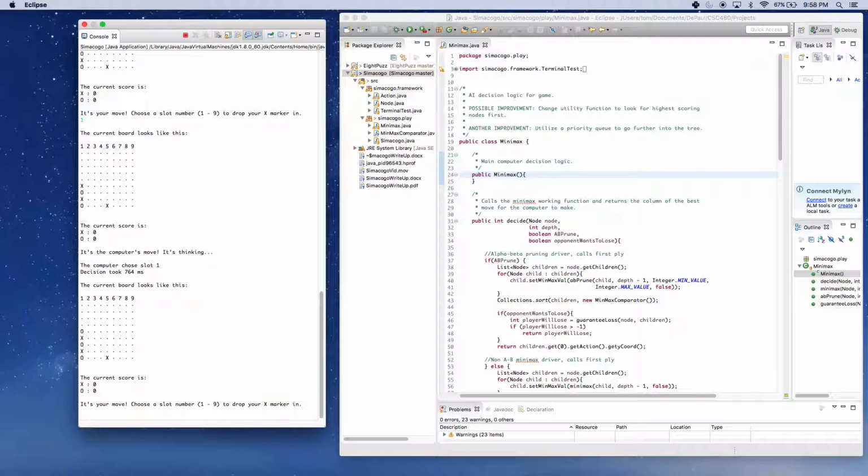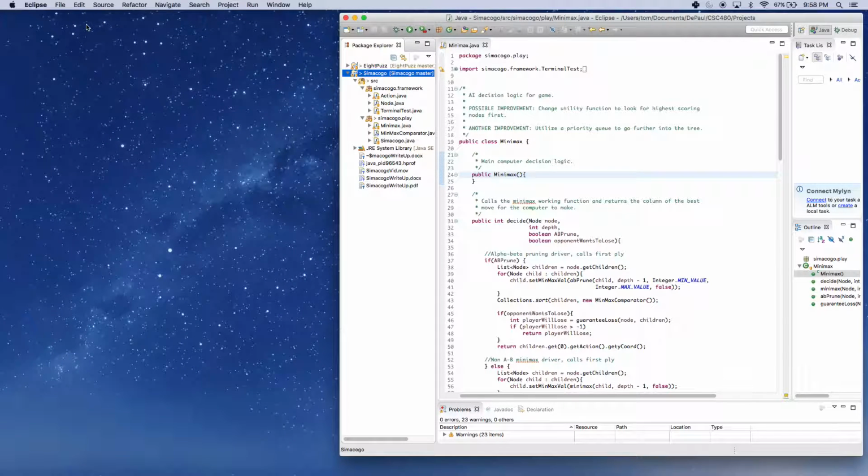So that's how the game works. I don't want to go too far with that. Let me stop that right now and go into the code.